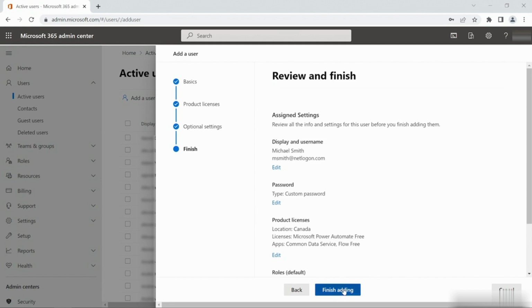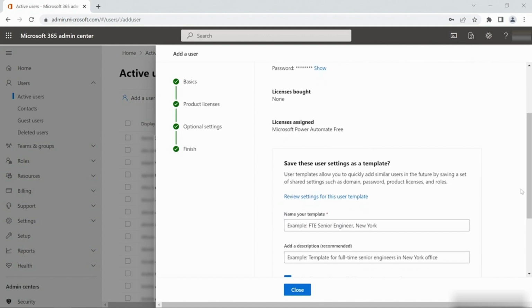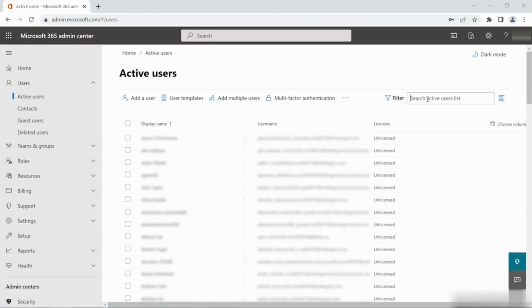The user is being added to my environment. Now notice that Michael Smith has a username, a password, and the licenses. None have been bought, but some licenses have been assigned. I can close this and then search in my users for the new user. Sometimes it takes a couple minutes for the user to appear, but there he is.